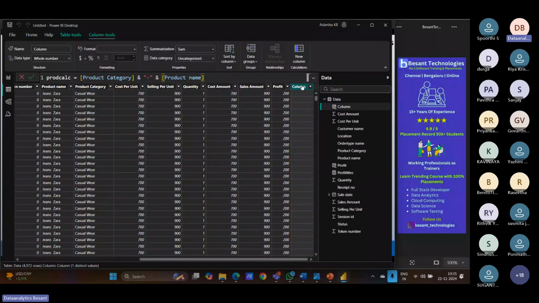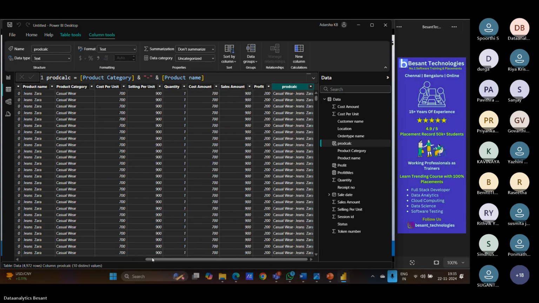Okay, so I'm creating a calculated column. Can you see one column is getting ready? A new column will get ready when I create a calculated column. So I'm going to combine the values of the product category column and the product name column, and I'm going to separate them with the hyphen symbol. So let me give OK. So a column called product calc is created with values like casual wear, jeans, Zara. Casual wear jeans Zara, it will be created like this. So this is an example for a calculated column.